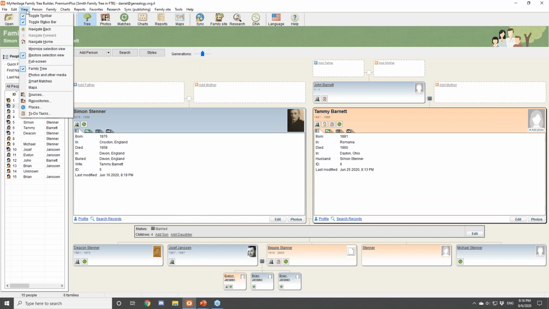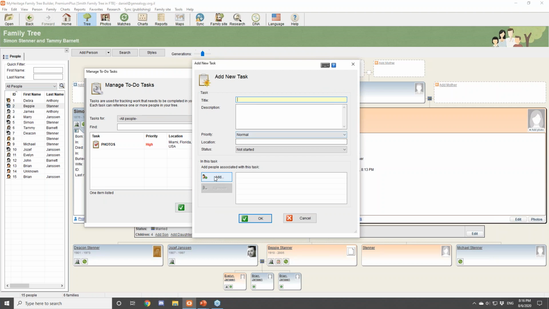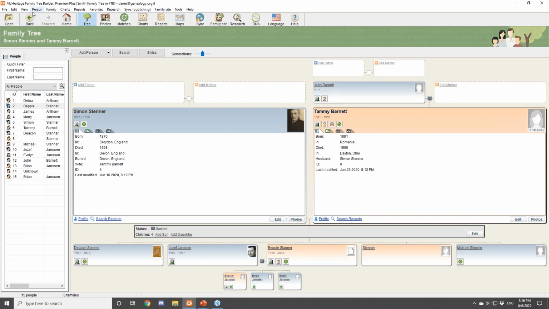Okay. By the way, here is where you manage the to-do task, and here is where you can create a task not assigned to any person and just assign it to whoever you want. I want to move today only into the advanced features.